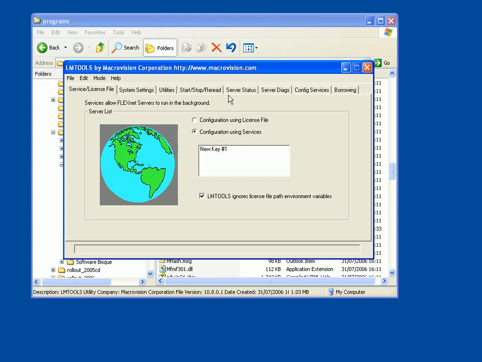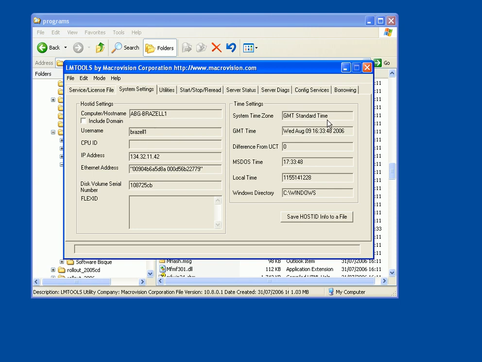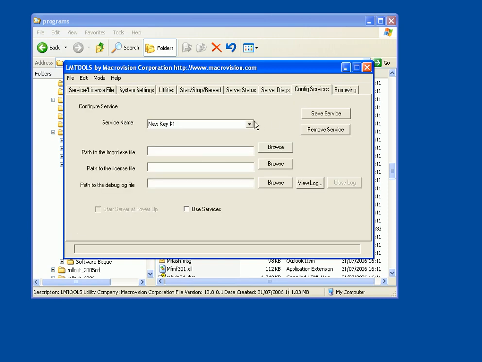First of all, go to the system settings. This will list out all the system parameters that you will need to send to your Schlumberger account manager to obtain a license. Normally the process would be to save the host ID into a file and then attach that file to an email to be sent. Once you have a license file sent back, you can go to the Configure Services program to configure a new service to run the program.